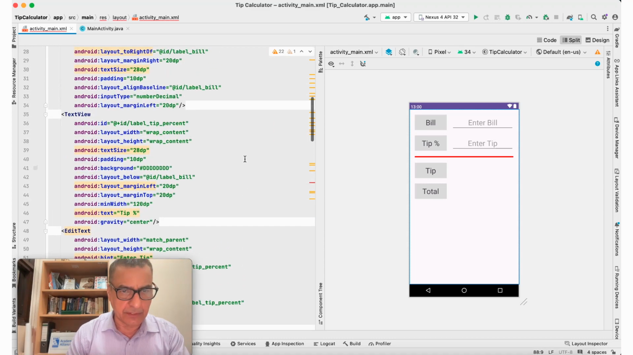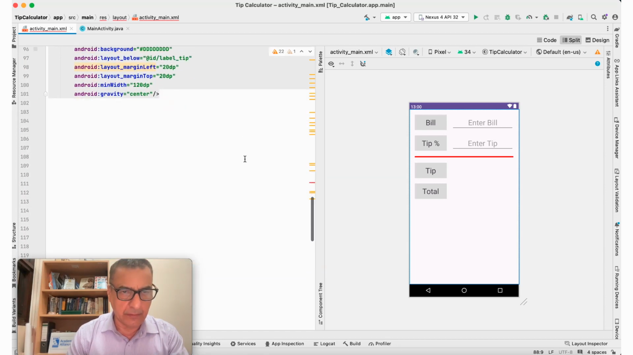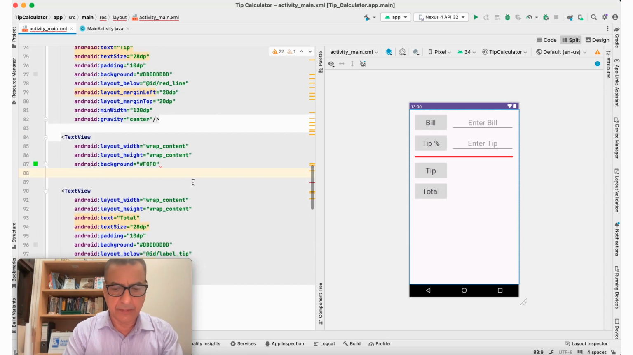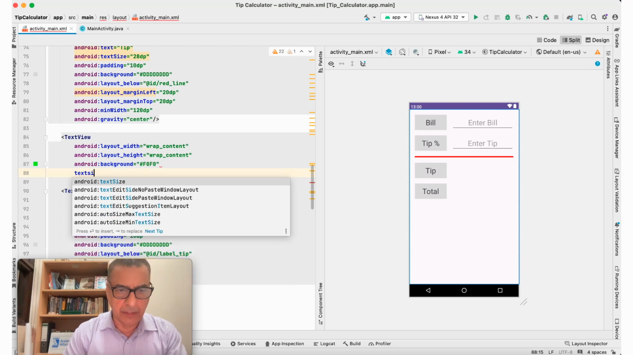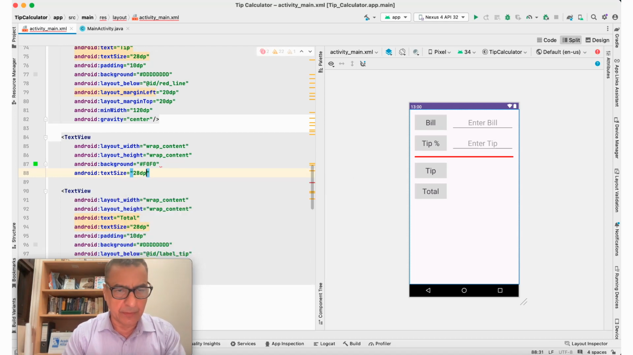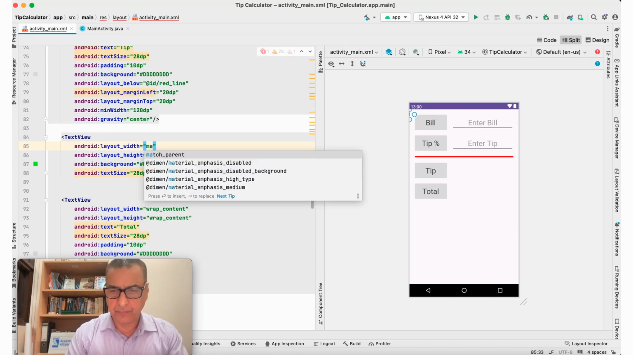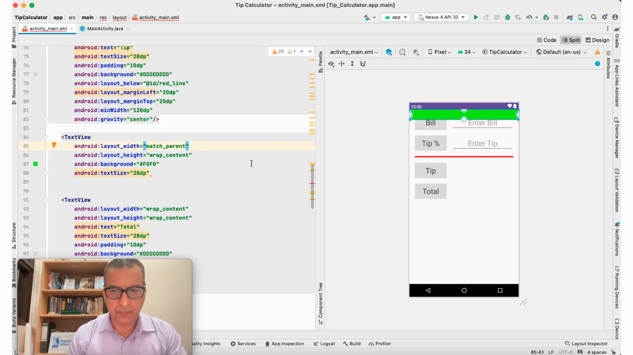That's the text edit. So I can take this one here, or I just put them here. Okay. So I can say text size here, and make it 28. And definitely I can go here and say width and make it match parent.